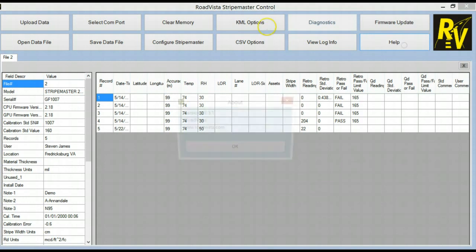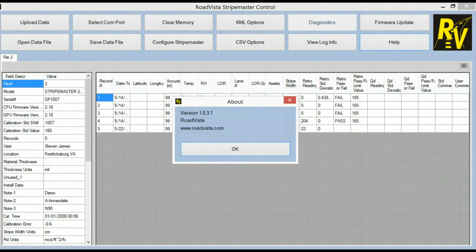Help. Hopefully you won't need any help, right? The manufacturer's name and website is here, along with the version number of the software. And that's really the biggest thing. When we ask what version software do you have, click on the help and we can actually see it. 1031.